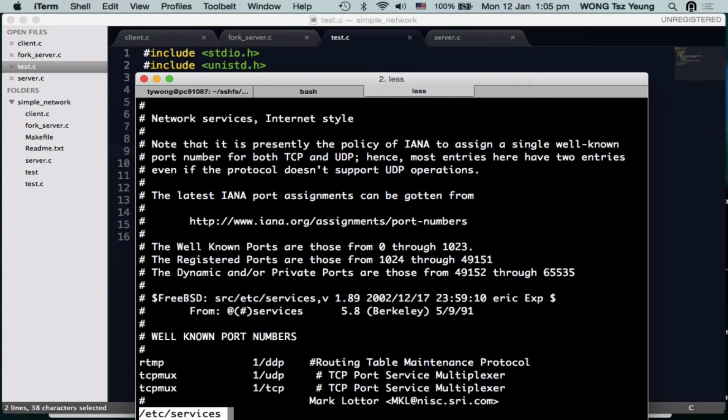So what is that? Can you read the comment? The comment says network services, internet type. This is already a port assignment. Okay, what is port assignment? Usually this is a tradition. Okay, it doesn't say that.